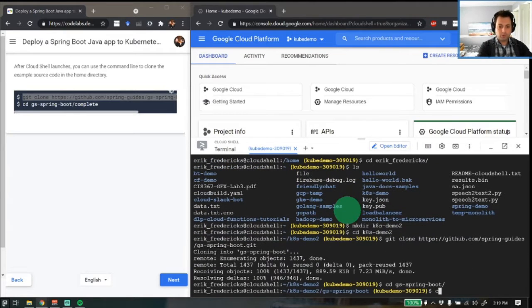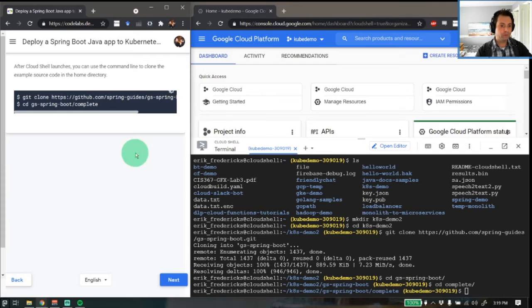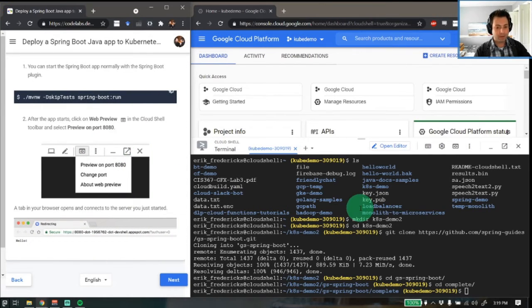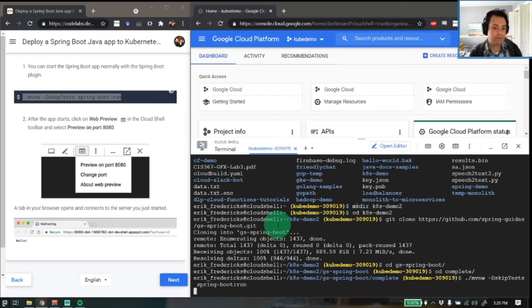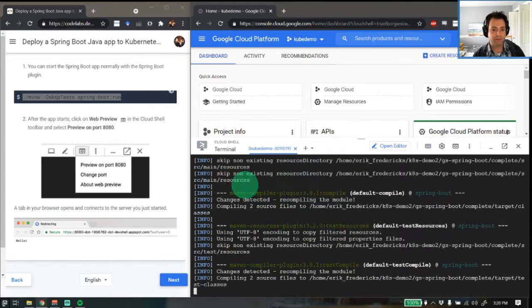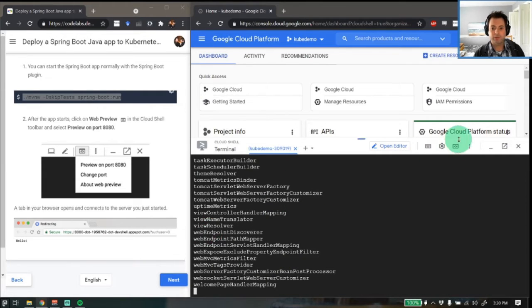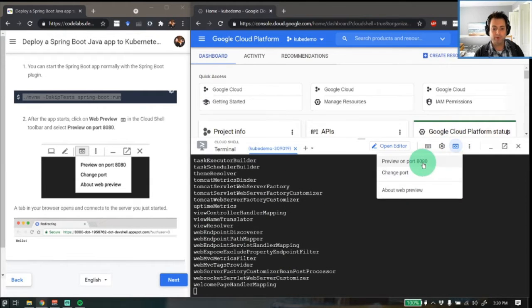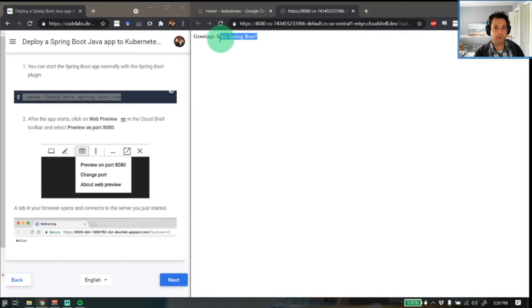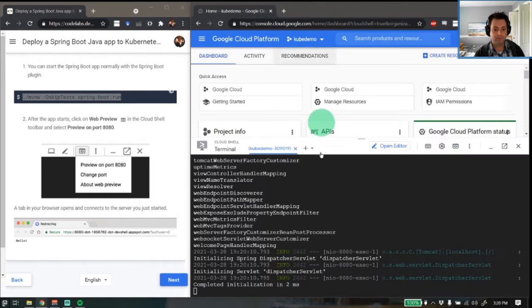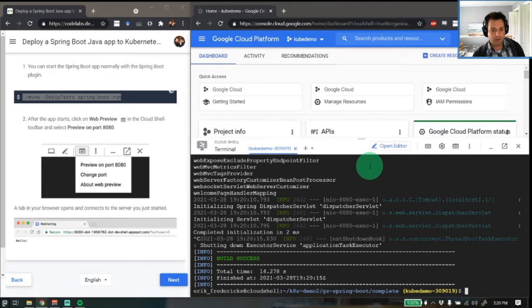So going to Spring Boot, and it says go into the complete folder. And again, the actual application is a basic hello world type of thing. So we can run Maven here to build it and run it temporarily. So we're going to see our build scripts running. Spring, delightful. Everything's up and running. Web preview, preview on 8080. Greetings from Spring Boot. App works. Delightful. Again, nothing too complicated here.